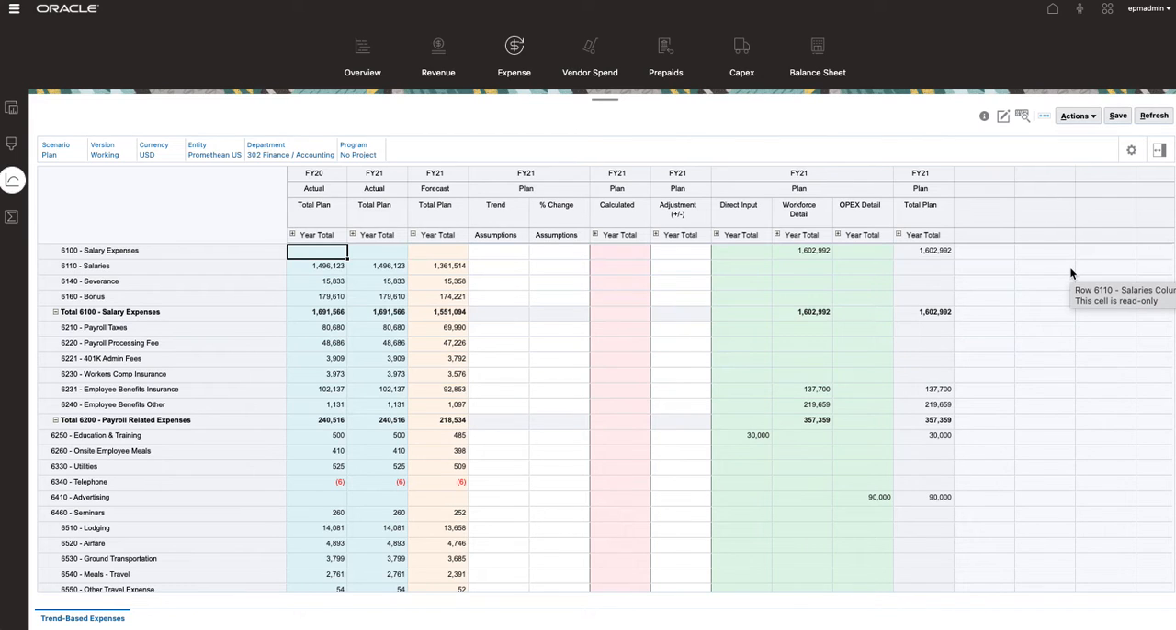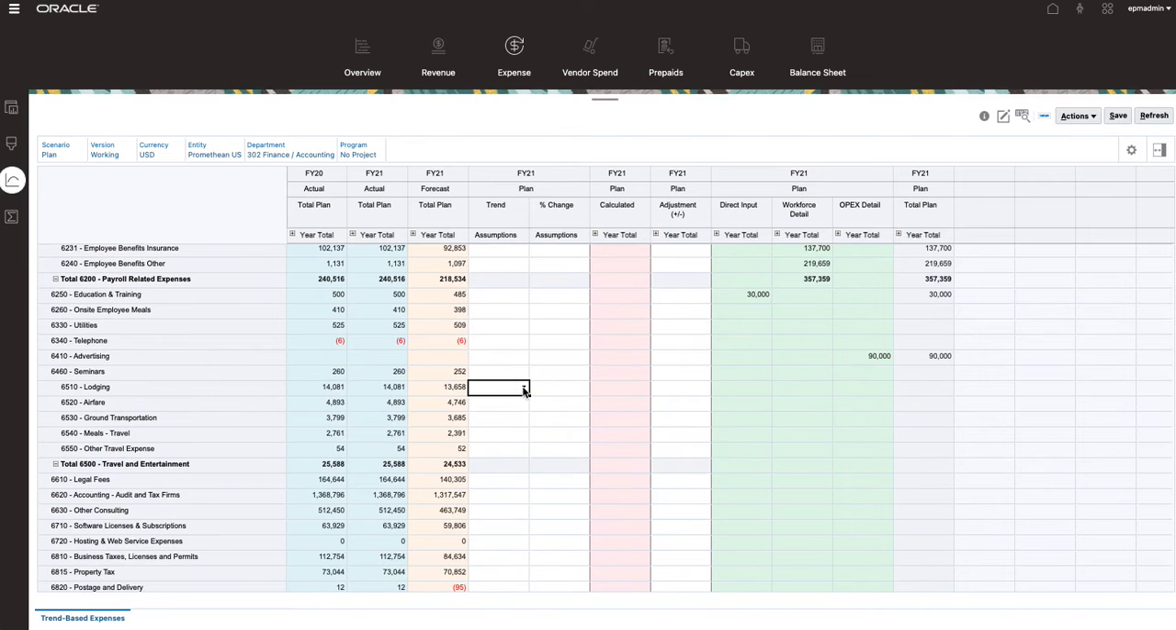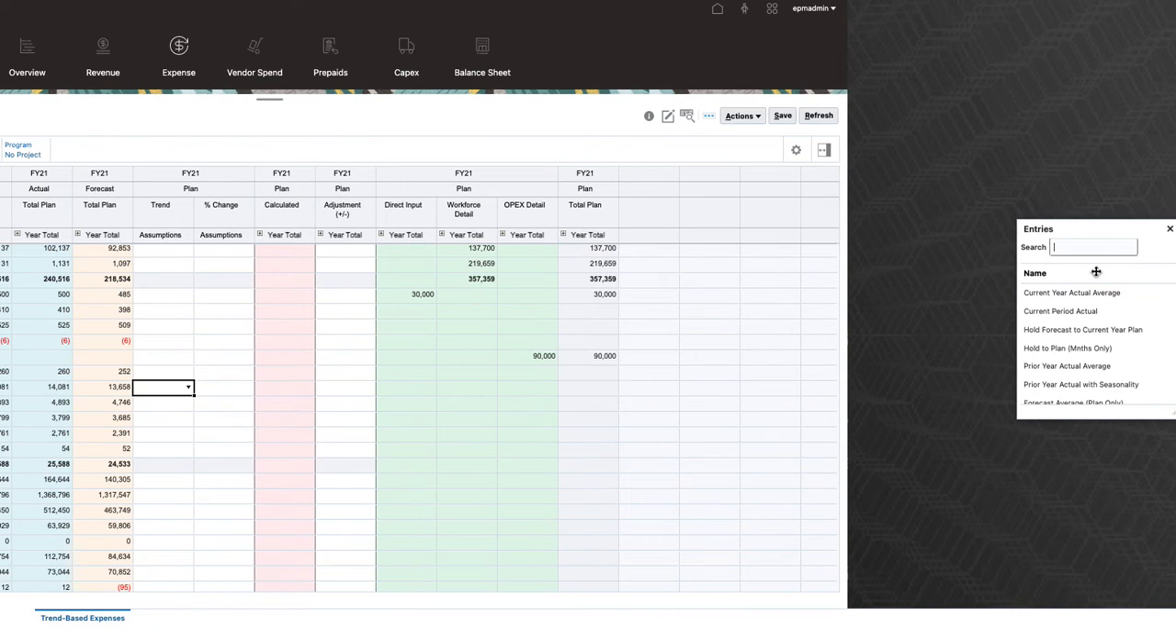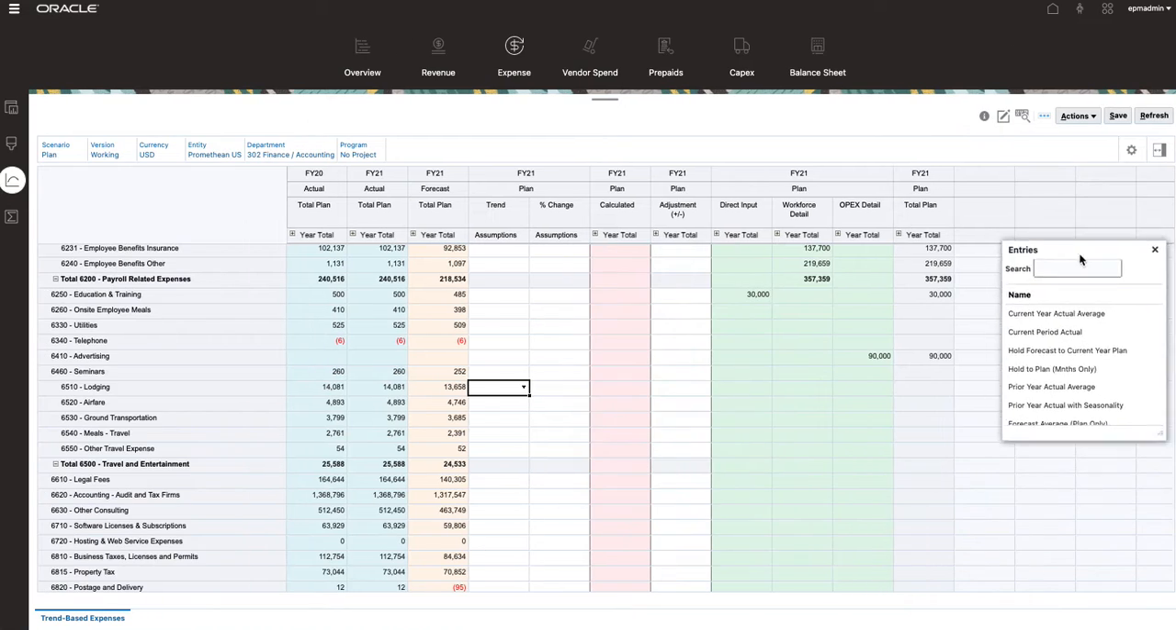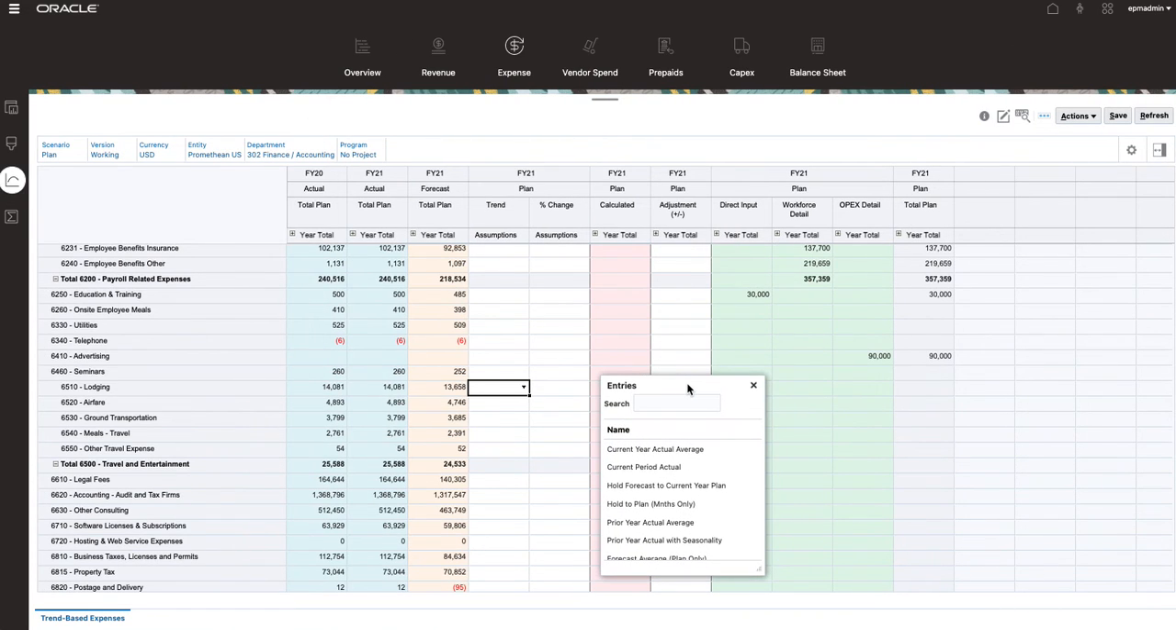Let's enter some data. First, we will pick the first account row that we want to create a plan or forecast for. Let's pick lodging. I will click into the trend cell, which will expose a down arrow. By clicking on the down arrow, you will see a number of trend methods. Please refer to your documentation or the UAT document for the definition of each trend method.